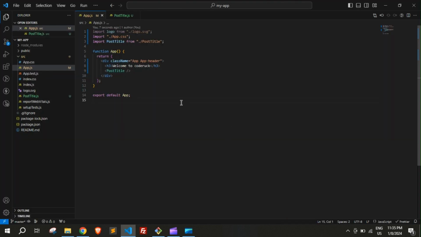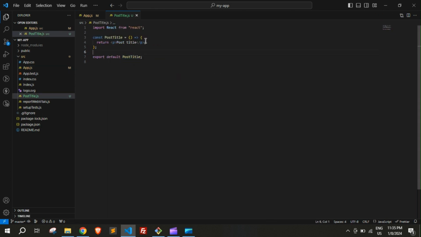Now where can you use the fragment part? Just like post title, we can have many components in any application, or any core component. We can have header, footer, body, menu bar, all these things, right? Now you can see we have created post title, but suppose I have to add another element in that one, what do we have to do?